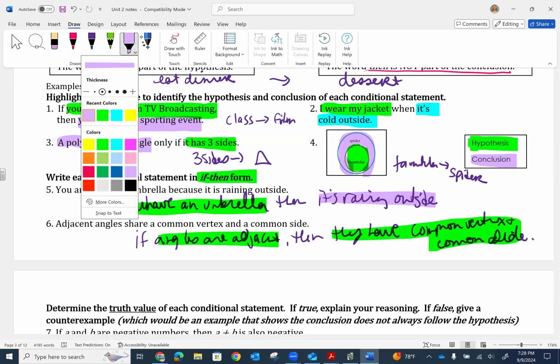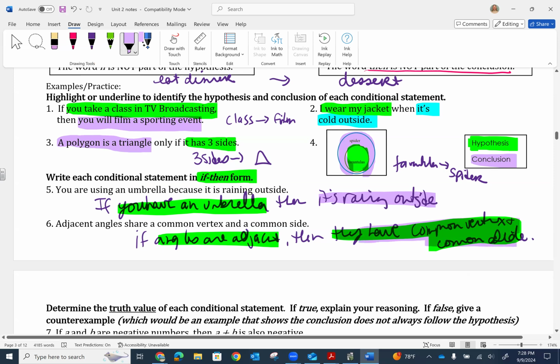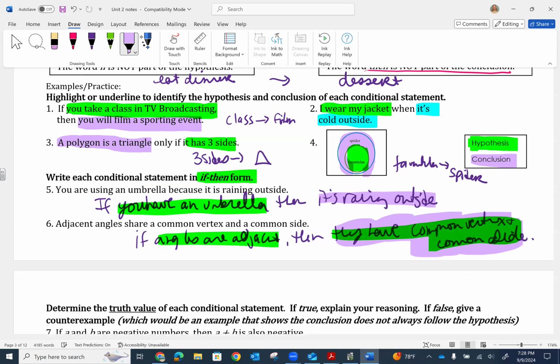Oh, that should be purple, shouldn't it? Pretend that's purple. That's the conclusion. So writing it as if-then, you include the words. But if I ask you what's the hypothesis, you say the part that is the beginning, the if part, not including the word if, and the conclusion would be the part that's the result, not including the word then. Okay, good.